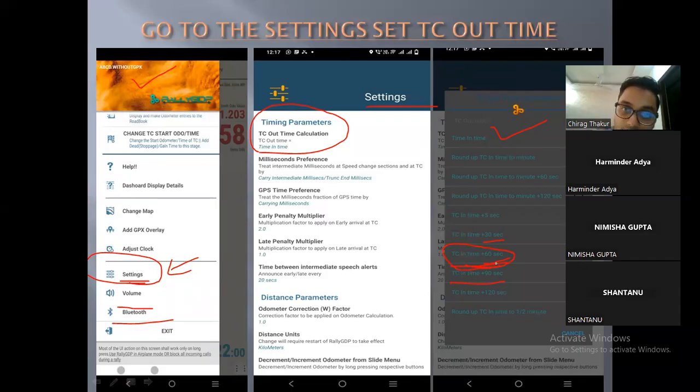You only have to select this once in a rally. You don't have to select it again and again. Once you have selected TC in time plus 60 seconds, it stays 60 seconds for the rally. Just once you have to set it.